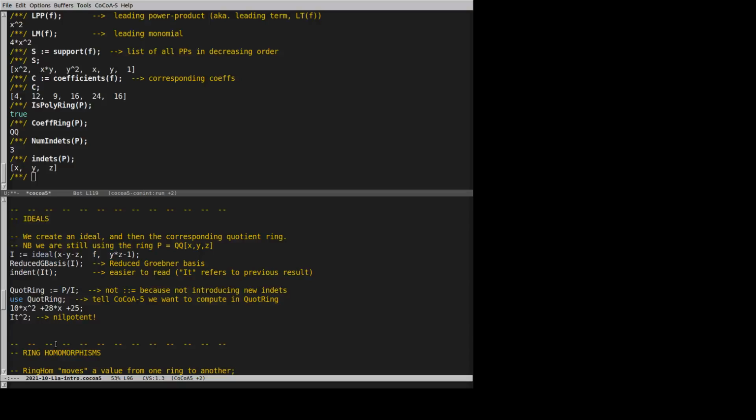So in this particular example, we're going to create an ideal, and then having created the ideal, we can then create a quotient ring. Since I've not told CoCoA to use any other ring, it will keep using the ring P until I tell it to use another one. So that's still the current ring in CoCoA, and that means that I can use the names of its indeterminates conveniently just by writing them down.